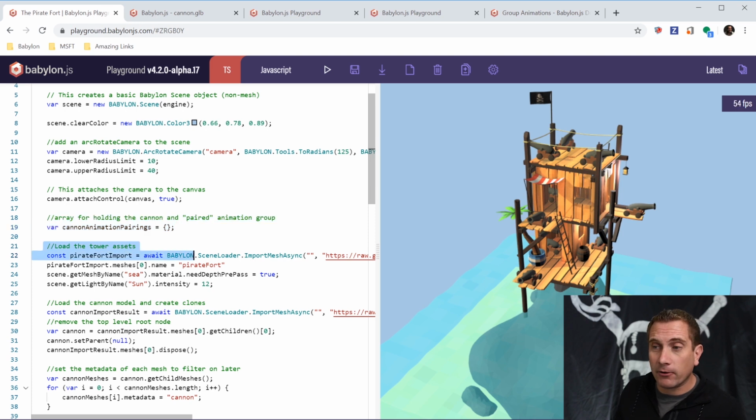Okay, I'm going to load in the pirate fort. I'm going to name the top level node pirate fort. I'm going to find the C, and then I'm going to give the material a depth prepass. I'm going to set that to true.